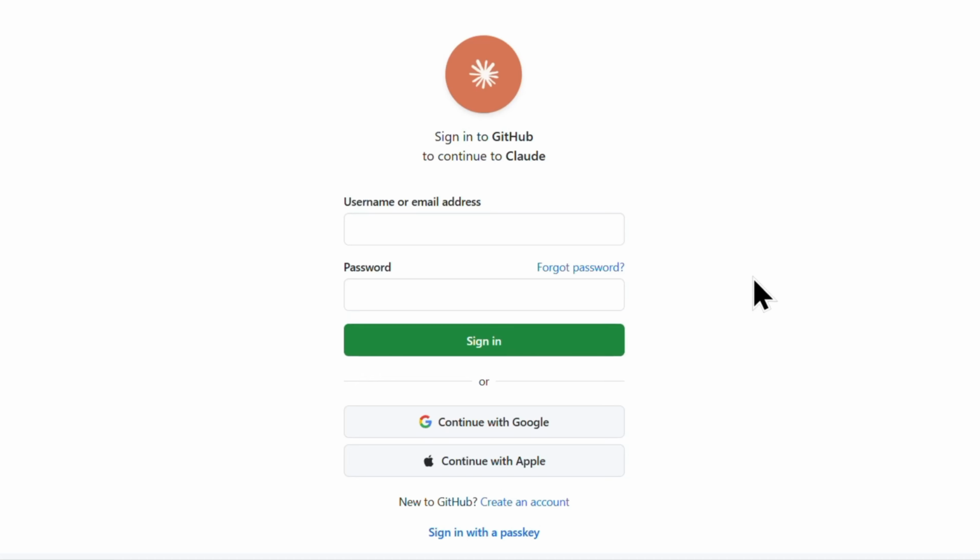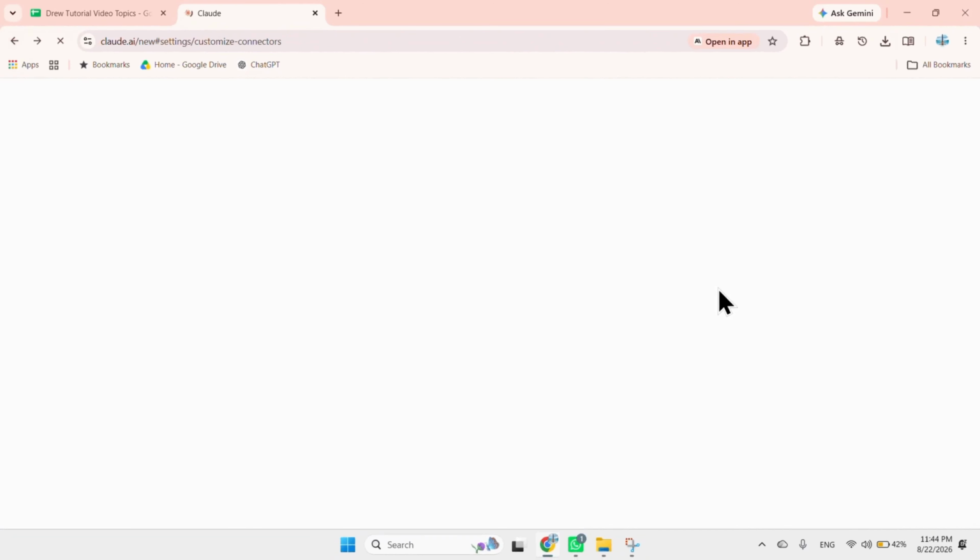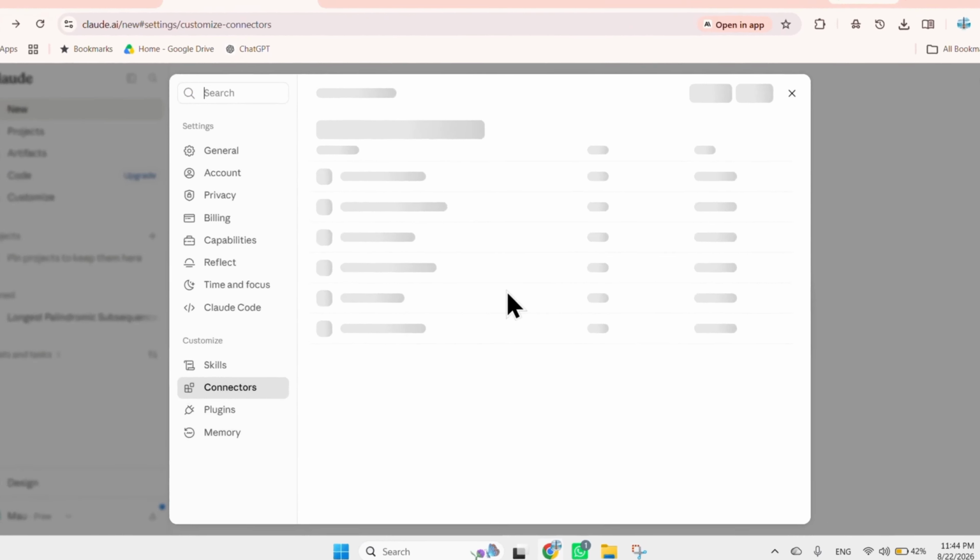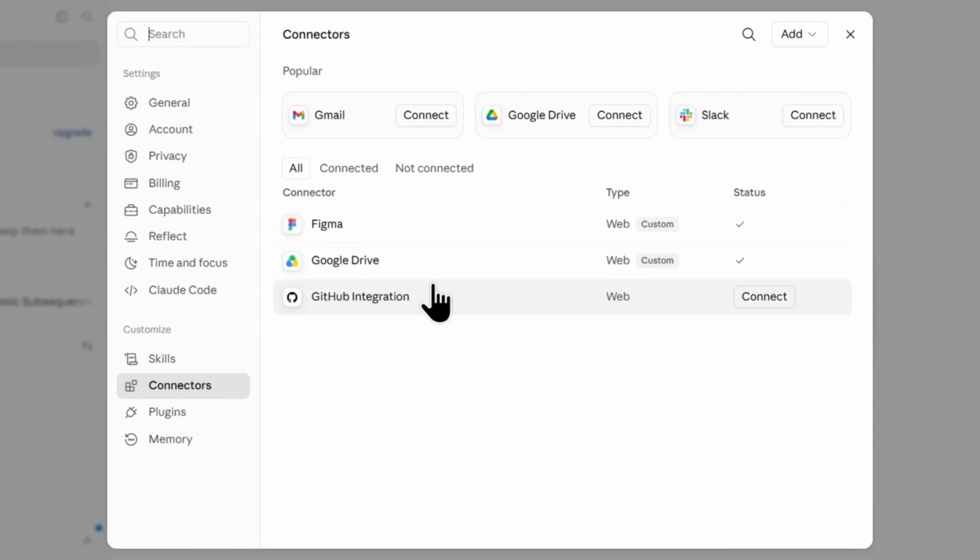Now, let's continue. And that's basically it. So once connected or once done, you'll see a connected button in here showing that GitHub is already connected to Claude.